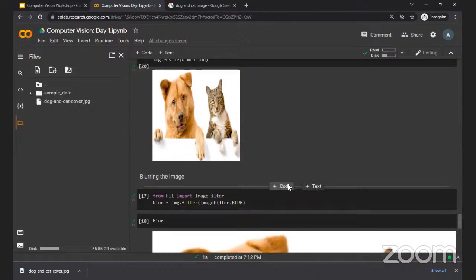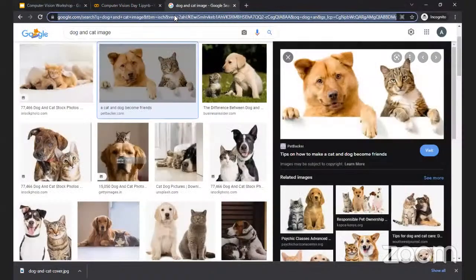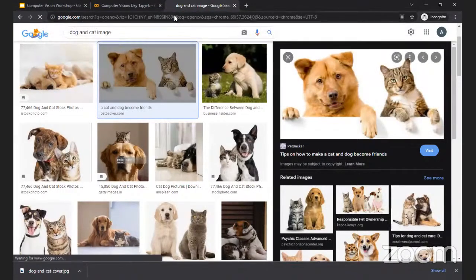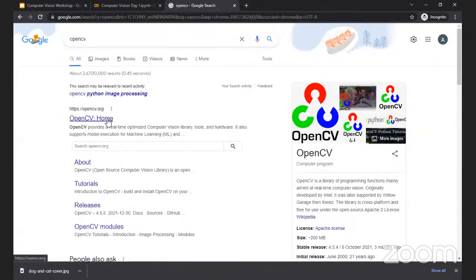Where can we learn more about these libraries? Tanishka, Yagnesh has the doubt. The best way to learn a library is going through the documentation of the library. Let me show you how documentation looks. If I want to learn OpenCV, I will just search for OpenCV and go to the OpenCV home.